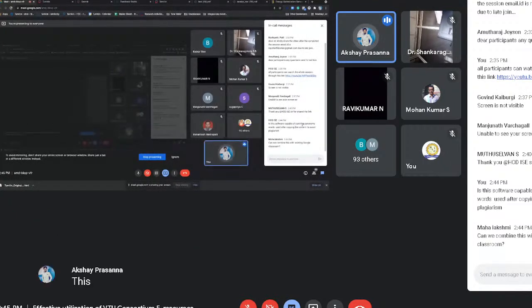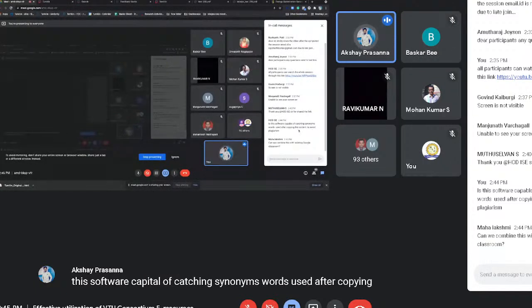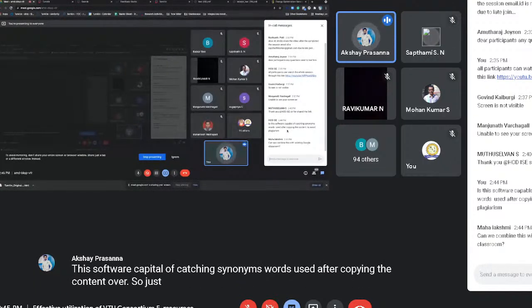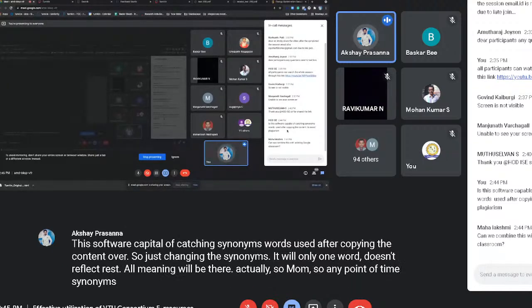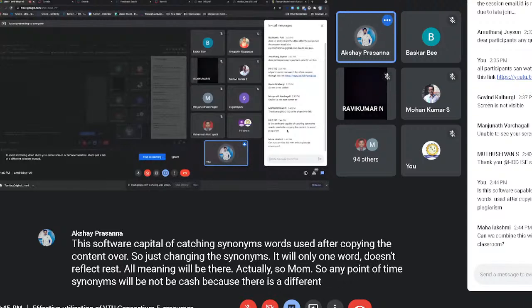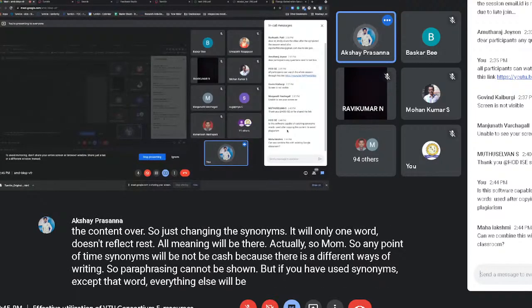Is the software capable of catching synonyms, words used after copying the content to avoid detection? Just changing the synonyms, only one word doesn't reflect, the rest all meaning will be there. At any point of time, synonyms will not be caught because there are different ways of writing. So paraphrasing cannot be shown, but if you have used synonyms, except that word, everything else will be shown as similarity. That feasibility is there.